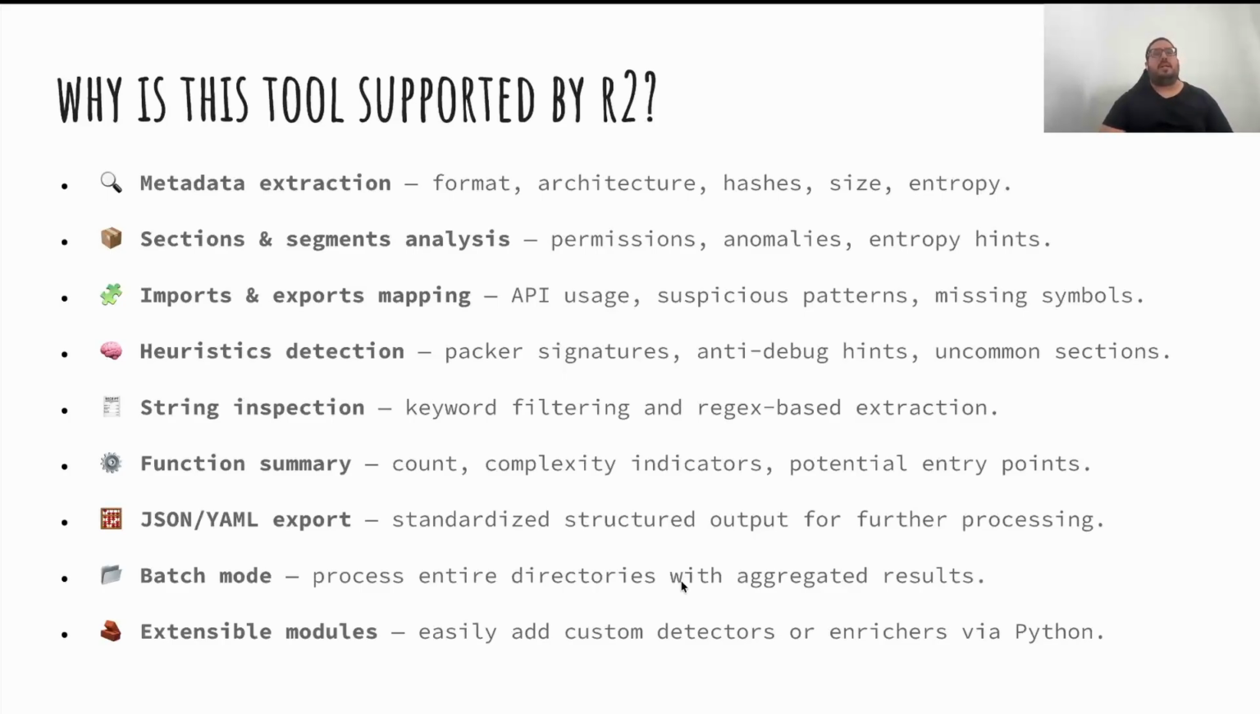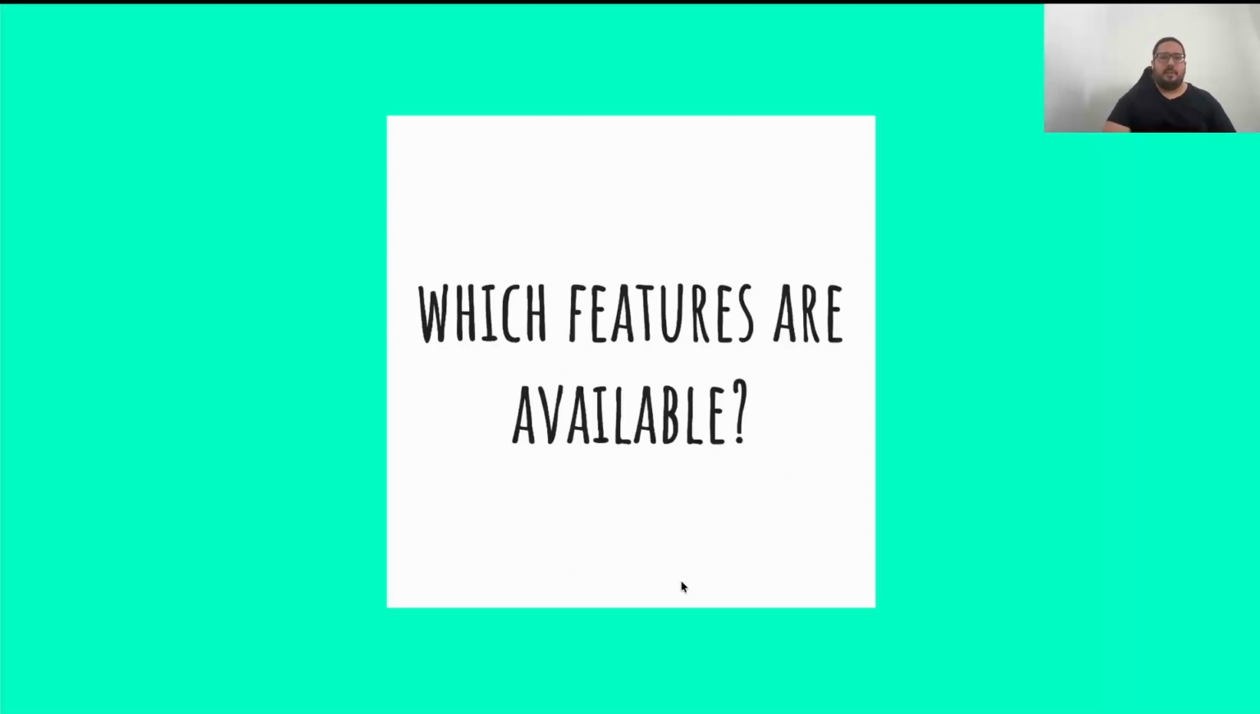As an output format, it's all released in JSON and YAML, but it also has support for JSON Lines and CSV. It can process entire directories with the batch mode using the CLI, and it will aggregate the results into a single output file. R2Inspect can be easily extended, adding custom detectors or enrichers through Python.